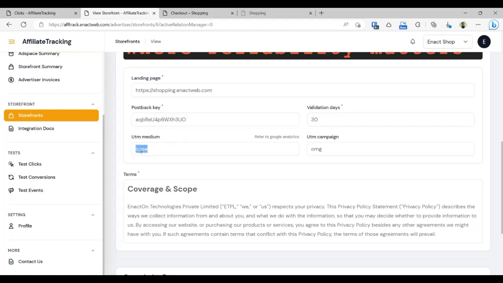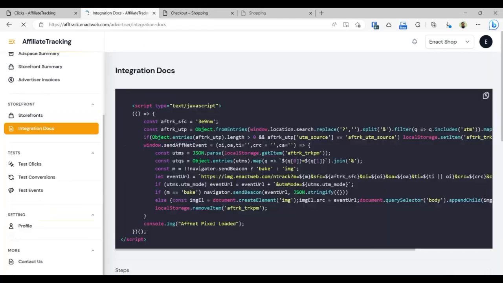They can also have their own UTM medium and UTM campaign defined at every storefront level. So if they want to have any specific tracking for each of the advertisers, each of the tracking platforms, they can do that. Imagine Amazon is working with Admitad, Commission Junction, Rakuten. Then they can define various UTM mediums for your tracking platform so that they know that this particular conversion is via your tracking platform. This is the integration docs for them.